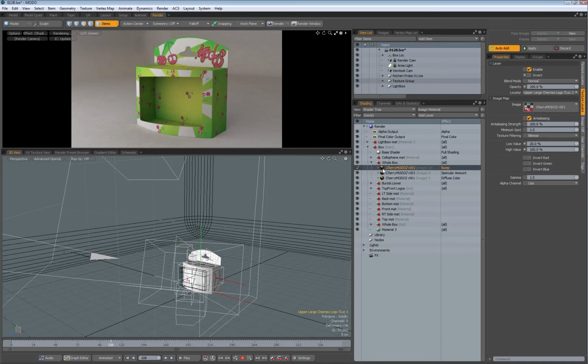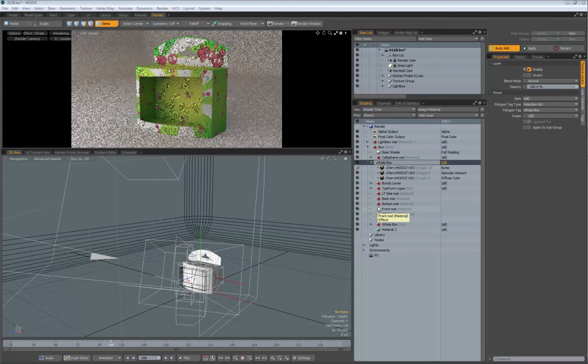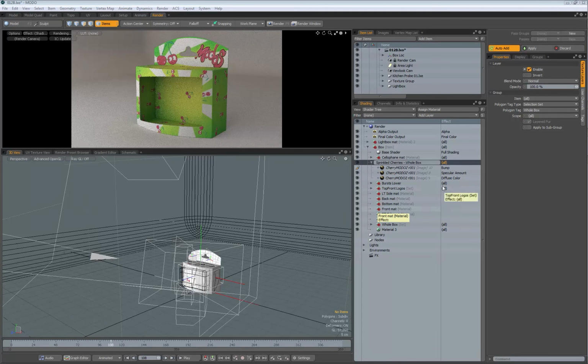And the last thing we want to do is change the name of this here. We'll just call this sprinkled cherries dash whole box. So we'll leave the whole box on there to let us know that that material group is being applied to the whole box.